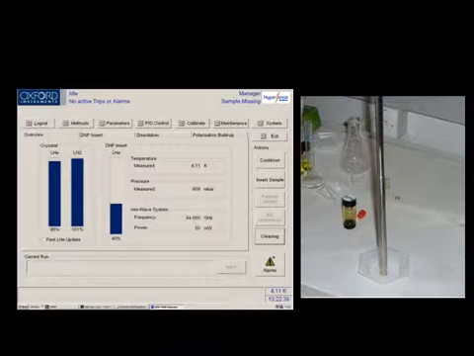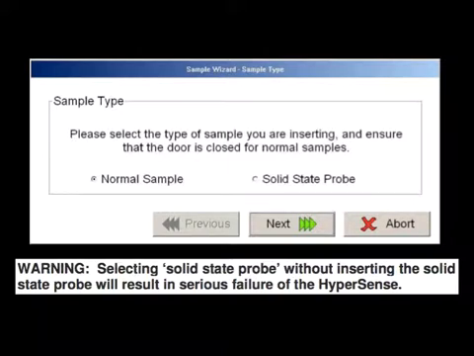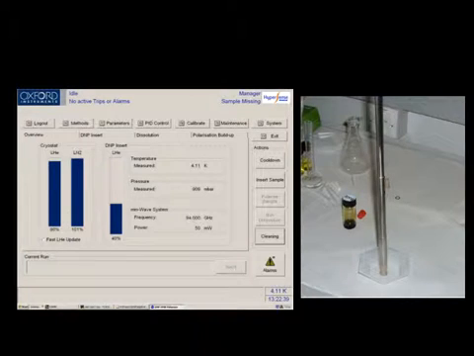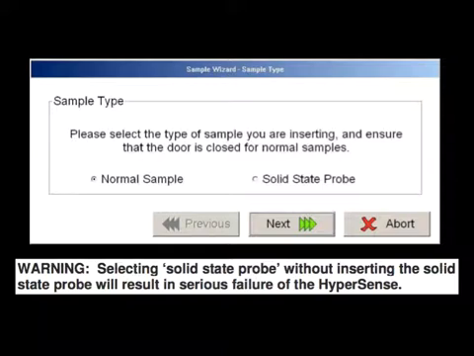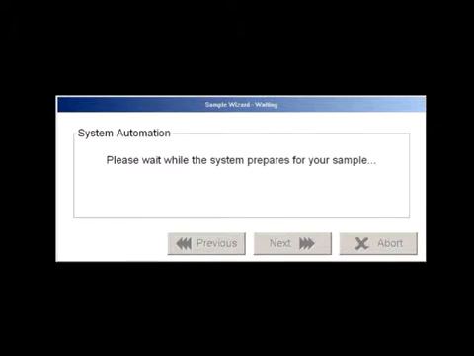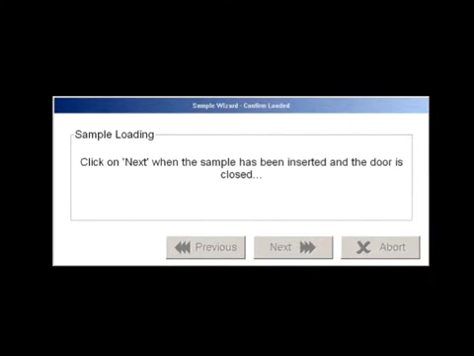And then we're going to do insert sample, which is this insert sample button on the interface. And it's always going to be a normal sample that you want to insert. You don't ever want to do this solid state probe sample. This will result in serious failure of the Hypersense. It'll take a minute for the VTI to open, and then you'll be prompted to go ahead and insert your sample.